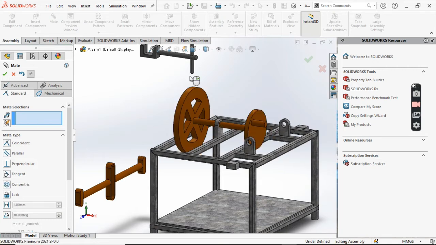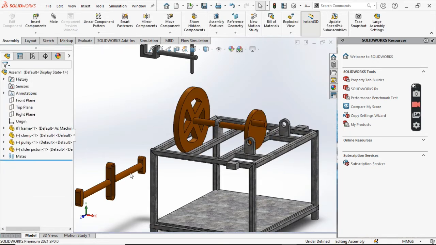So the next one is we pick our slider. We're missing our slider.